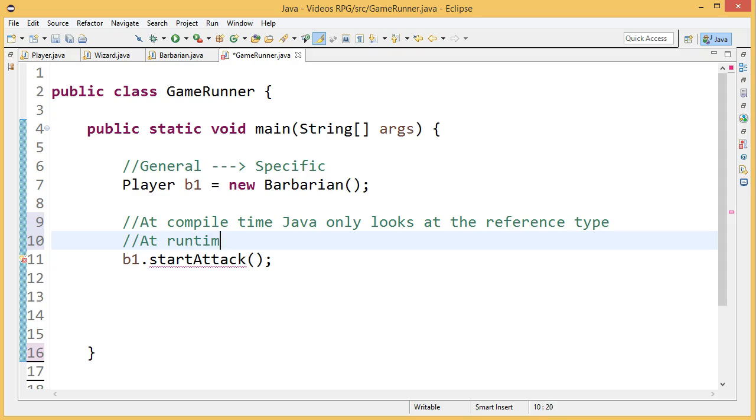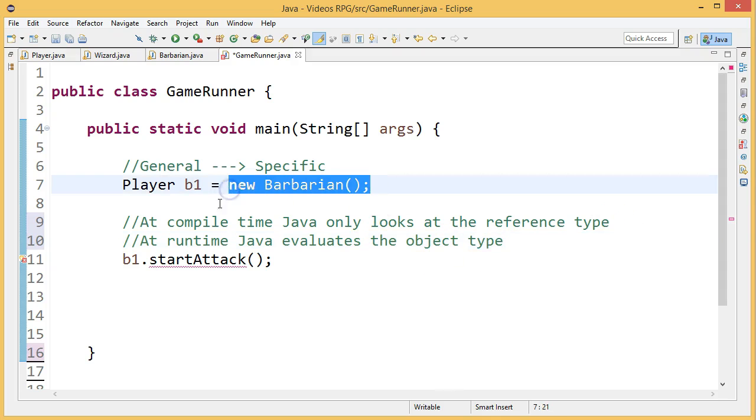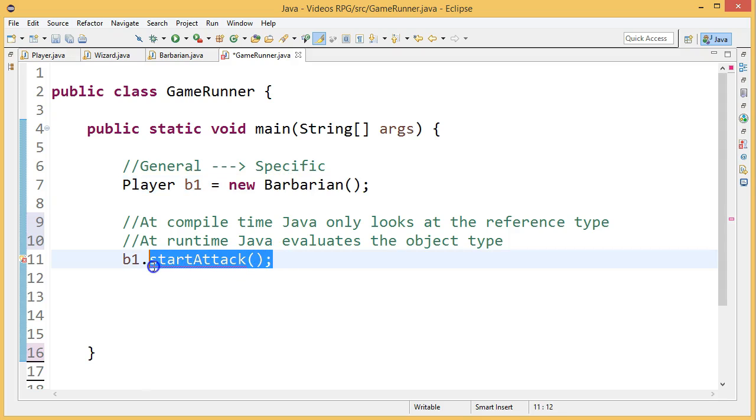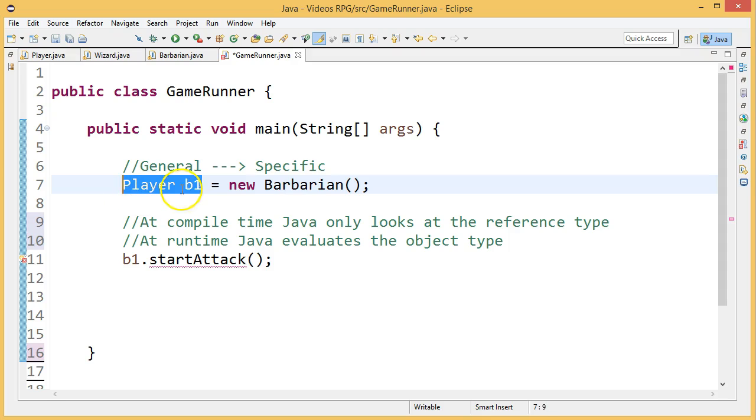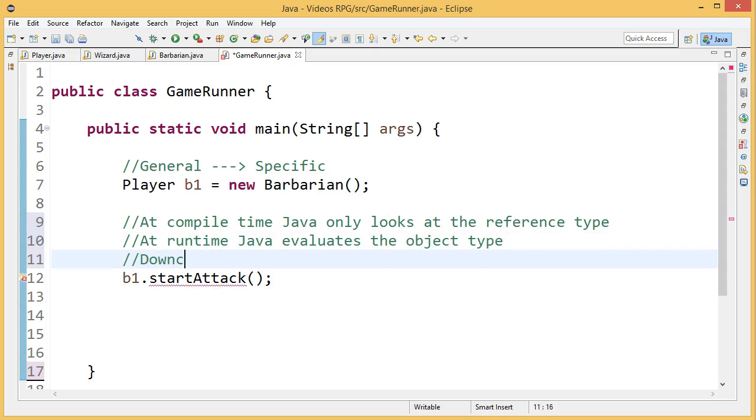At runtime, Java evaluates the object type. This is really important. So even though we know this makes sense because the object type is a barbarian, barbarian contains a method called start attack. At compile time, Java just says, wait, you have a player reference, I will assume there's a player object, and player doesn't have a start attack method. So this is where downcasting comes in. Downcasting, often called casting, though downcasting and casting are different, and we'll talk about that in a second.